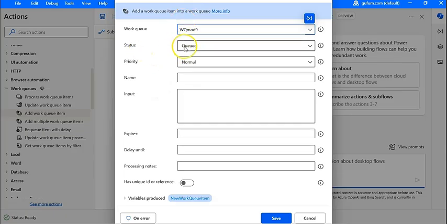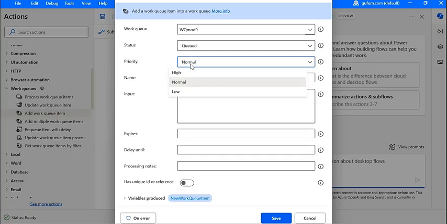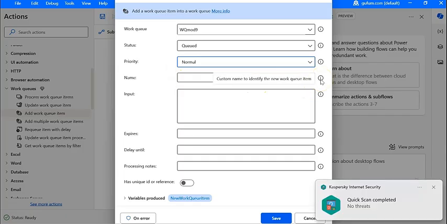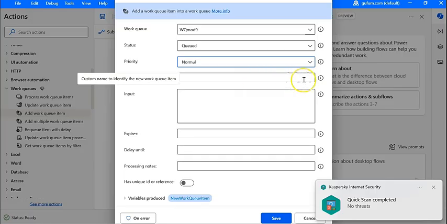What status do I want? Do I want it queued or on hold? Because I'm adding it for the first time, I'll use queued. Priority again, as I said, you can set high, normal, or low. Keep it normal. So the name again is for individual work queue items, a custom name to identify.